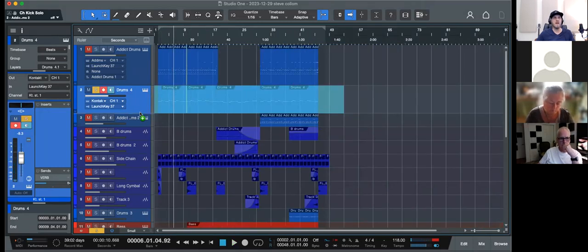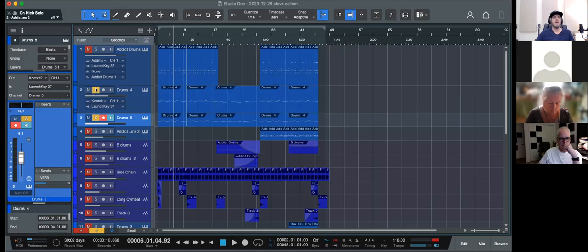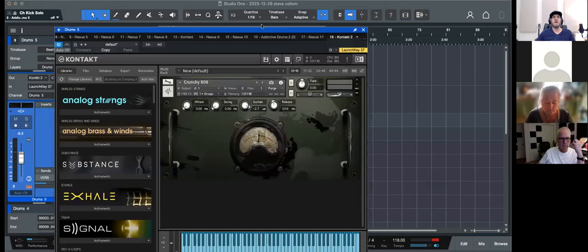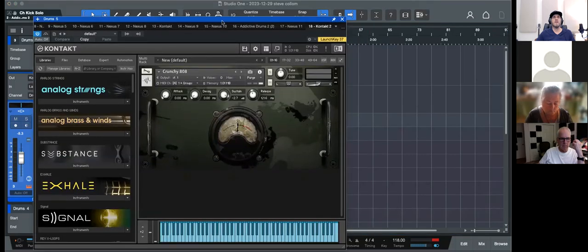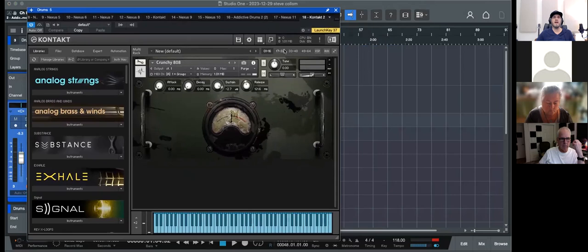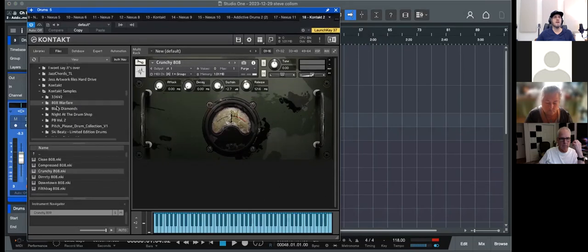So let's go on the hunt for another kind of 808 sound, which might be a little easier than trying to tune up that kick. I might leave this kick in there, but we'll see. So let's go ahead and see what sounds we can find without doing too much work. Maybe we can find a... this is a crunchy. Maybe there's a different setting here.